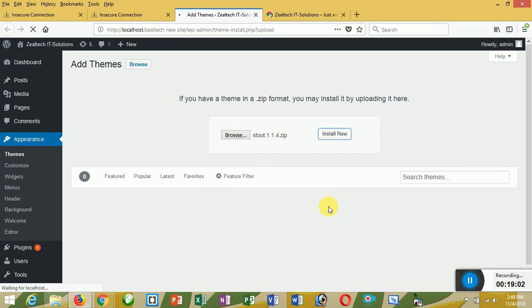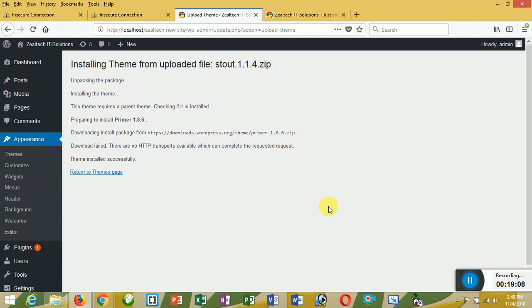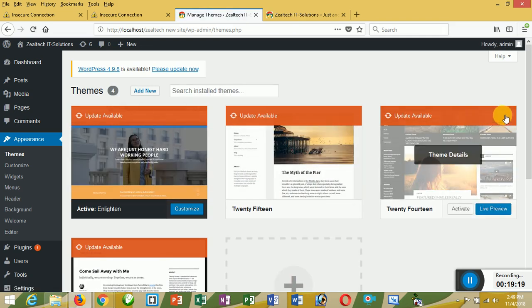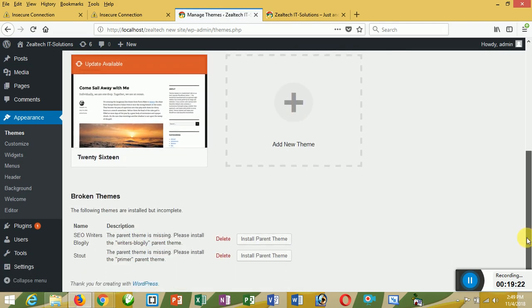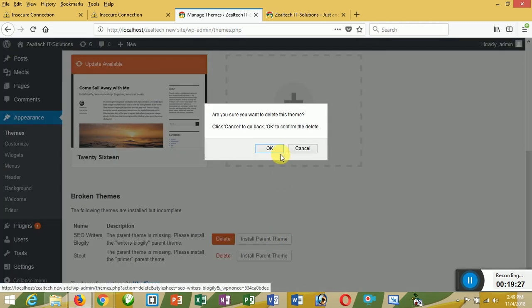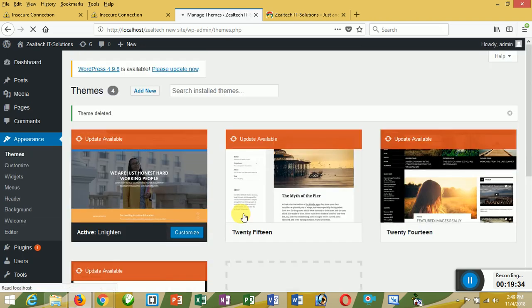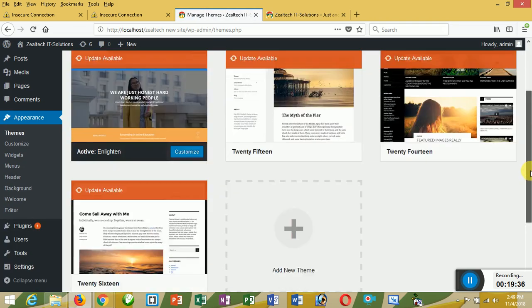Now it's installing, so let's wait a while for it to finish. Now as you can see, it has finished installing. The theme installed successfully. So let's go back to the theme page and see if this theme will work. Alright, I think this one did not work too. So I will have to delete it. Let me delete them one by one. I will have to go and choose another one.